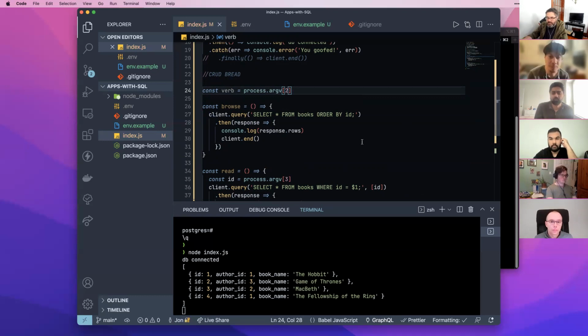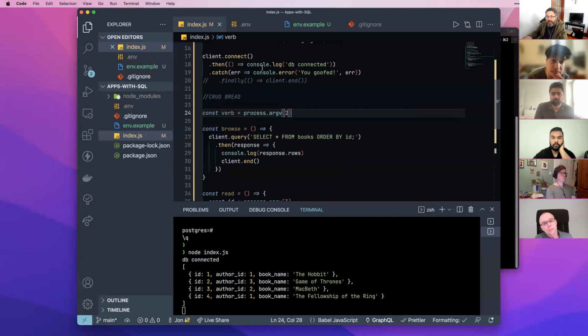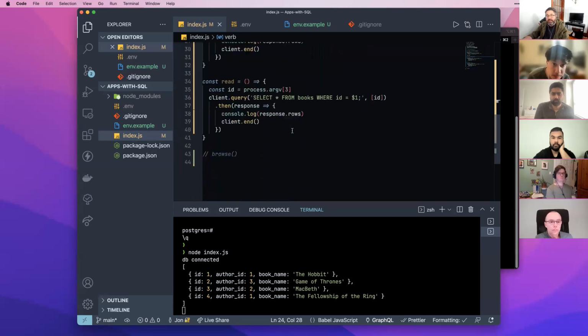What's the second argument you're referring to? So the first argument here is going to be the verb. So I want it to run browse or read depending on what the verb is. The second argument, if you add it, is going to be the ID. And the ID only means something if it's a read in this case.